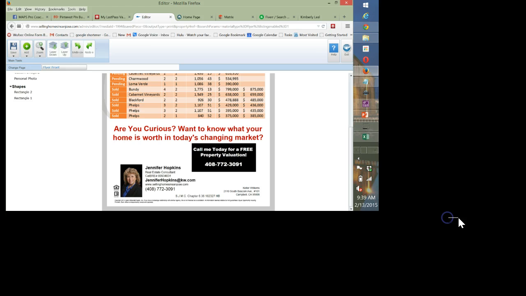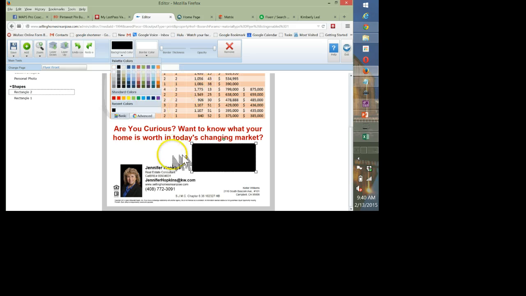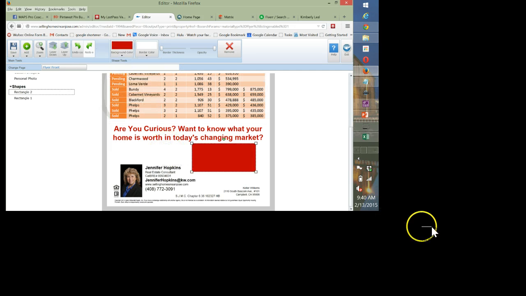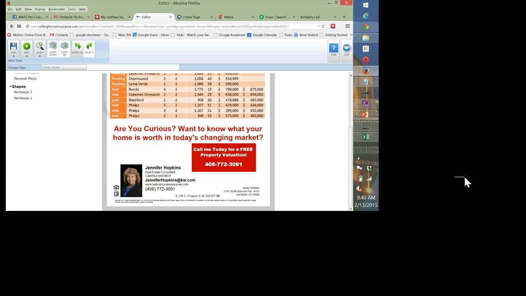And so if you don't like black, which some people don't like too much black, I'm going to go over here and change it to maybe red, and then we do the layer down, and so you've got a big red box that says call me today for a free property valuation. That looks good. You added some much needed color.